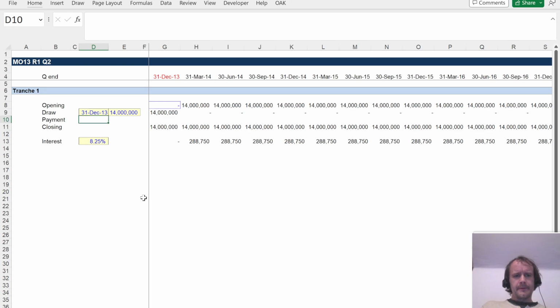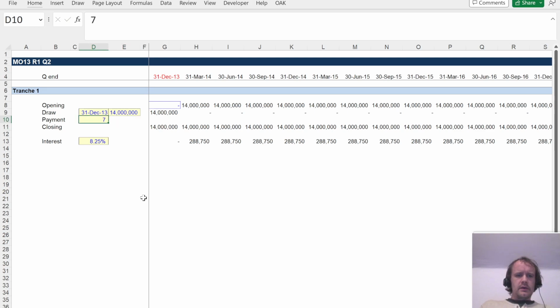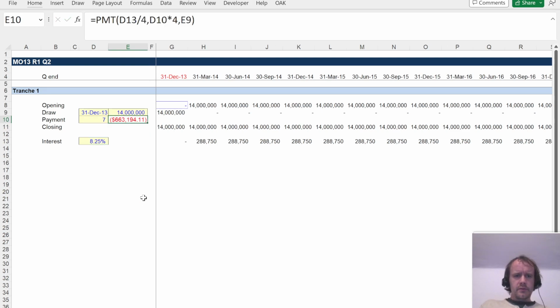I'm going to use the PMT function to calculate the payment. My rate is 8.25% per year, but I'm making quarterly payments, so divide by 4. The number of periods, sorry, I should have that as an assumption also. What did I say, 7 years? Yes. So I'll calculate it here. The rate is this divided by 4, the number of periods is that multiplied by 4, and the PV is this. So then my payment is here.